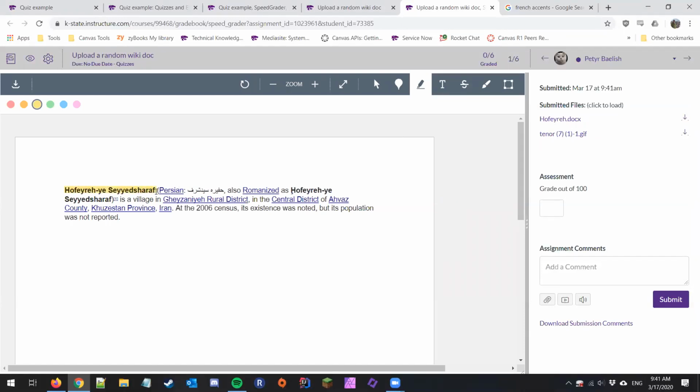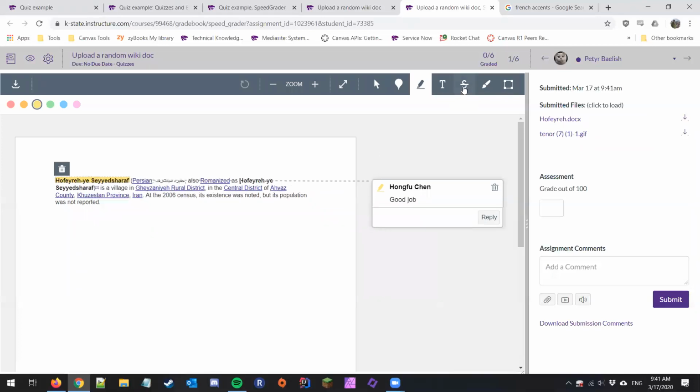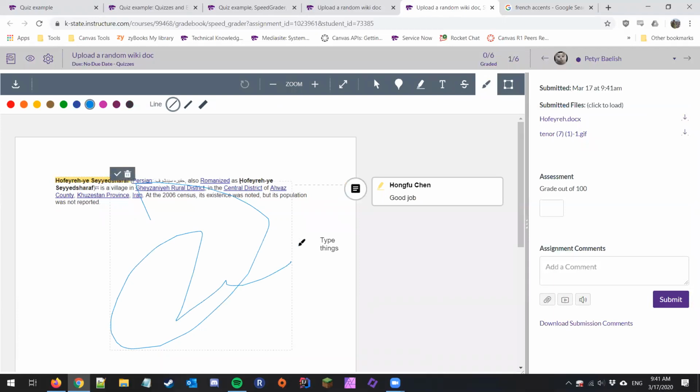You can highlight things, make comments, and you can strike out, you can type. If you mouse over them, there's always a trash button. So if you accidentally do something, you can always trash it. You can draw things as well.